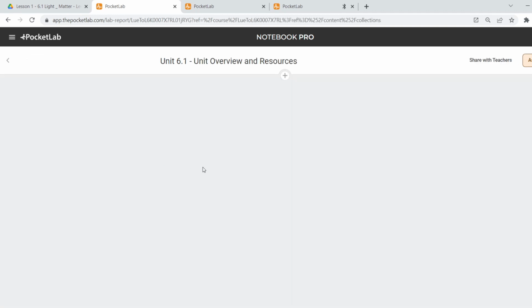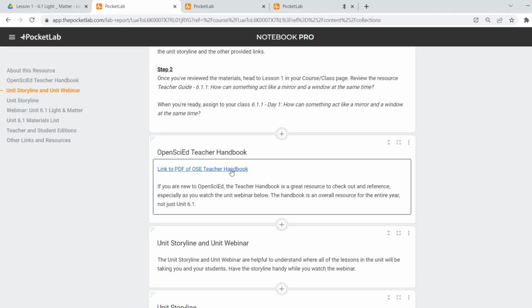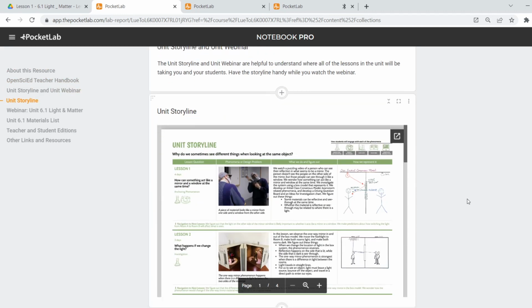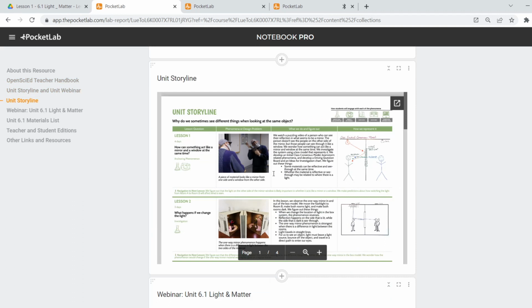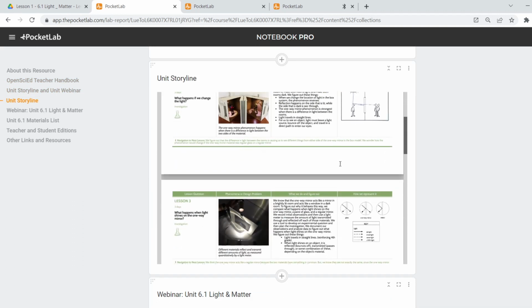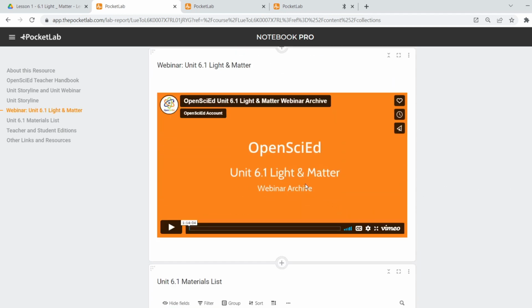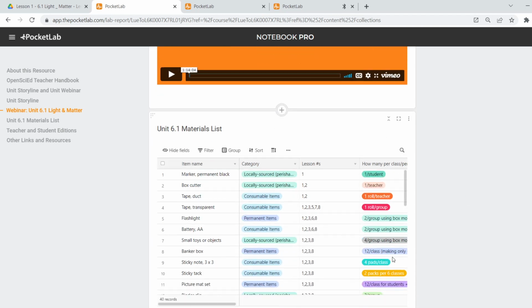So jumping in here, you can find links to the documents that you'll need when you need them. Some of the documents will be embedded so you can see them more easily, like this unit storyline that gives you an intro about what you're going to be doing in this unit. Webinars from OpenSciEd are embedded right in the platform, so you can review this ahead of time and see what this unit is all about, as well as the materials and everything you'll need to get set up for teaching this unit.